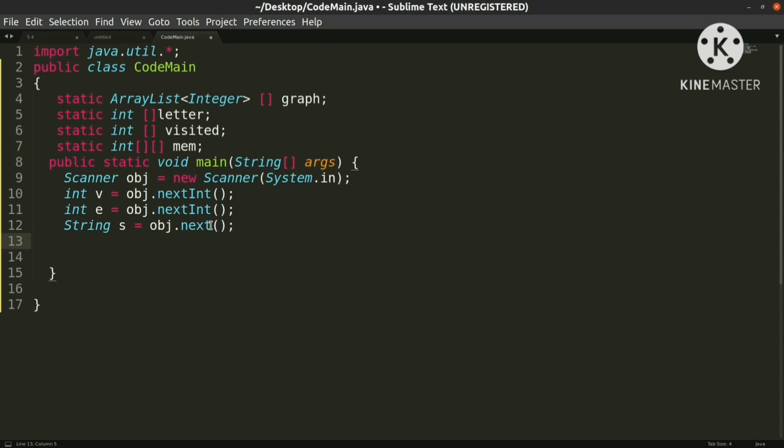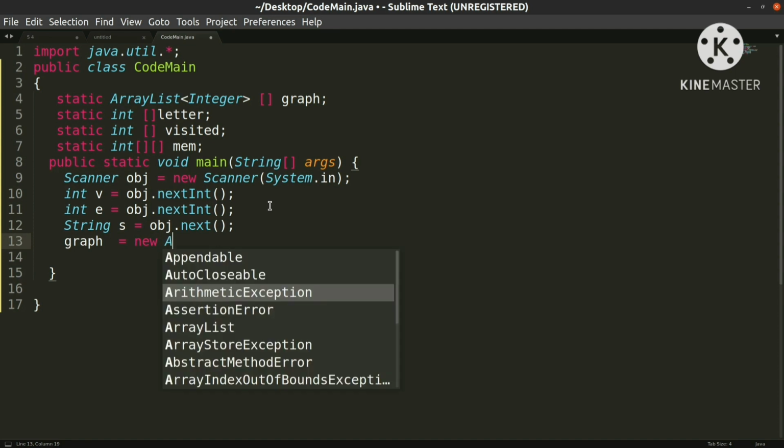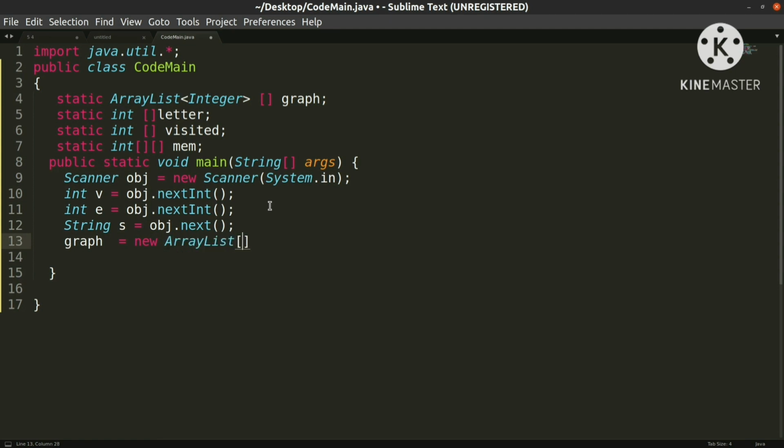So now I have taken the string. Now I have to input the edges, right? For inputting the edges, I have to take it in this graph. So this graph I just declared. Now I have to initialize it. New, it is a kind of array list, right? Array list of v plus 1, the number of vertices plus 1. Because we will be starting with index 1, index 0 will never be used. That's why I'm starting with v plus 1.